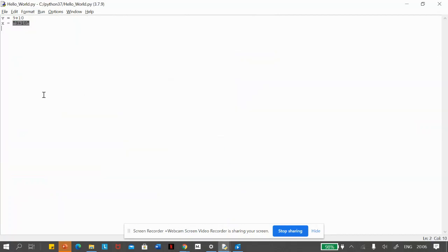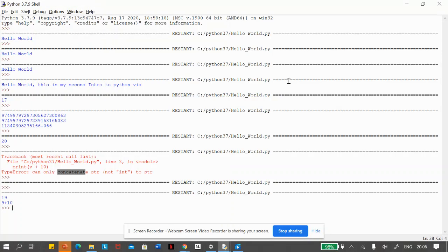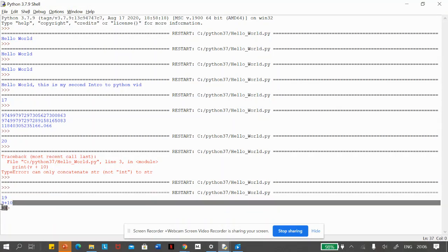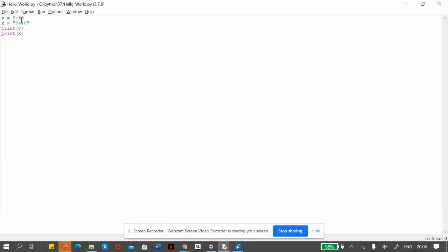Oh, never mind, I did not actually print them. That is my print v and print x. See, the first one printed 19, whereas the second one still printed 9 plus 10, even though they're basically the same thing with the only difference of there being quotation marks.